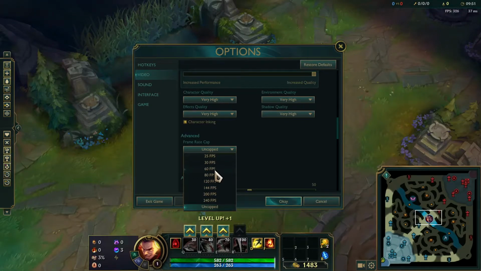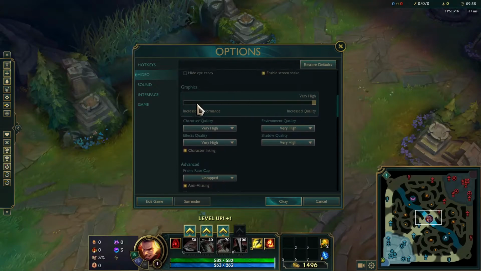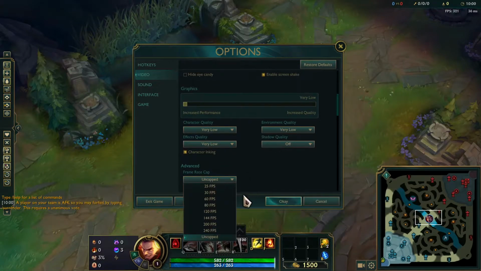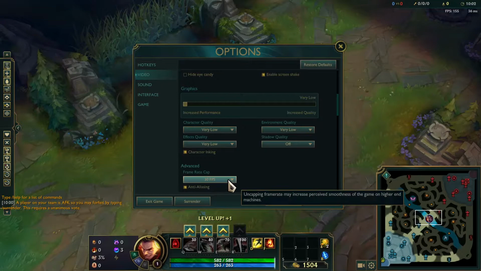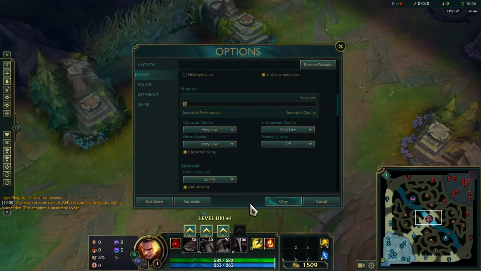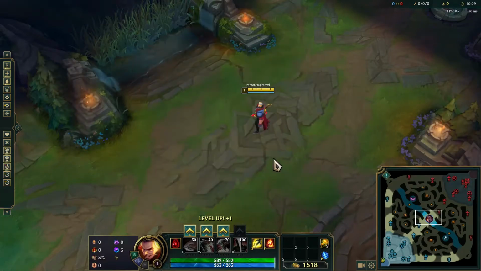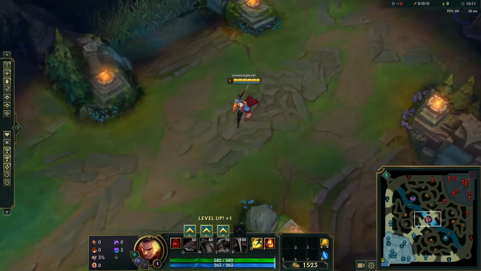Again, some people, I understand, just have super low-end $300 Chromebooks. If you're playing on that, set everything to ultra low and set the frame rate to 30. If you can, though, set it to ultra low, click on 60, and then it'll cap it out at 60, and essentially this is what lower end graphics look like.